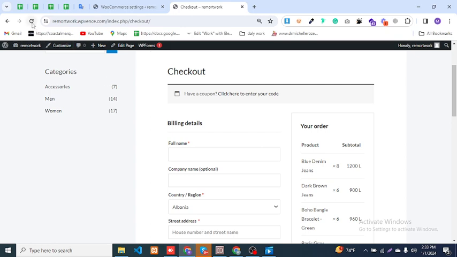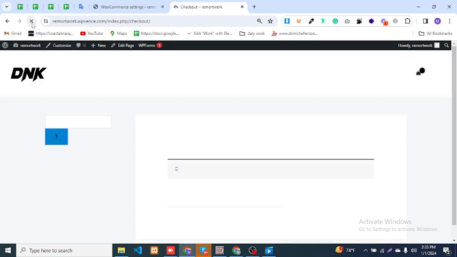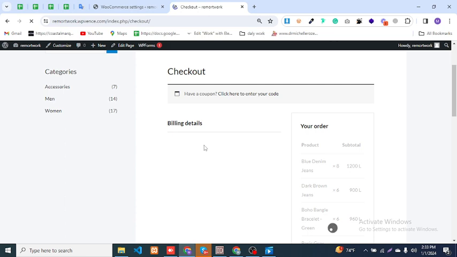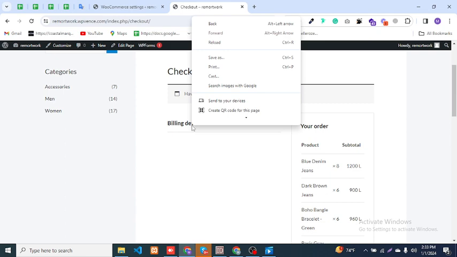Now I click on save changes. You see all the information is already removed. After that I am able to hide this text with custom CSS. I hope you understand how I can do this.